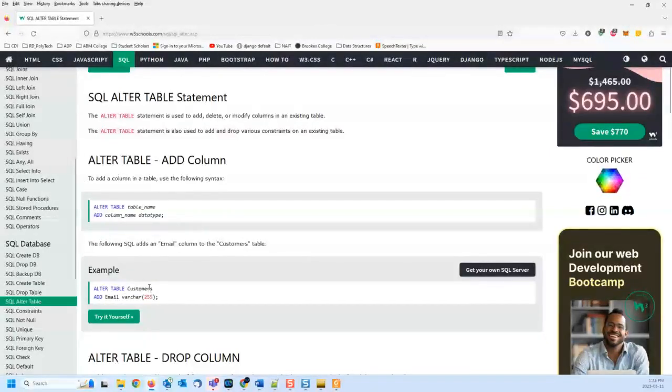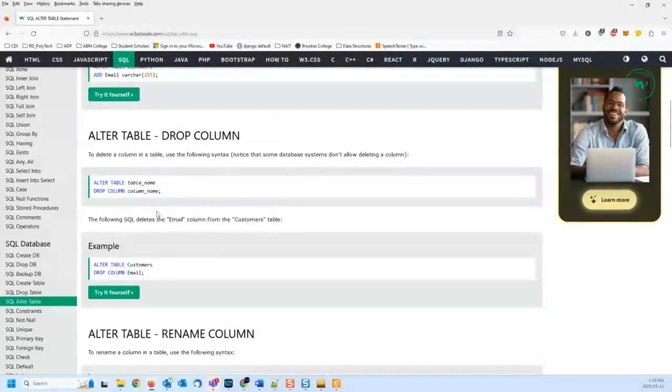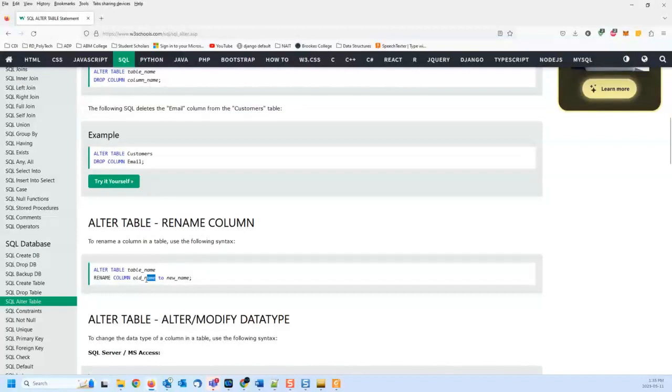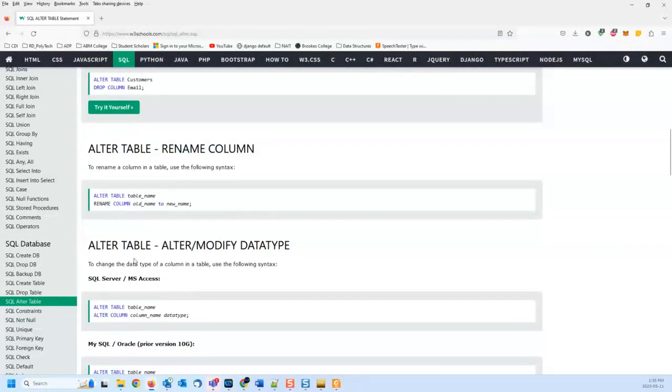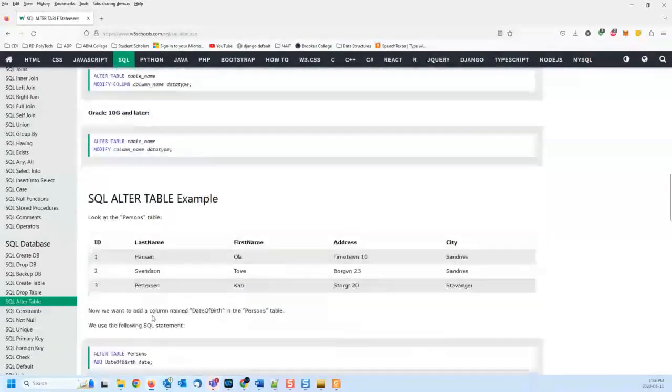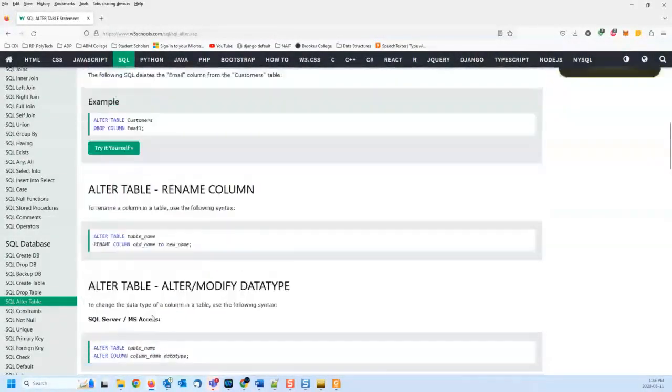So adding a column, dropping a column. Don't try to drop a column with the primary key. I never tried that, but if you try that, you might have an error or issue. Renaming a column: alter table, rename the column, if you don't like the name of the field or column. And modify a data type. If you want to change the data type of a column from varchar to integer or integer to varchar or varchar to char, whatever you want to change, yes, you can do that.